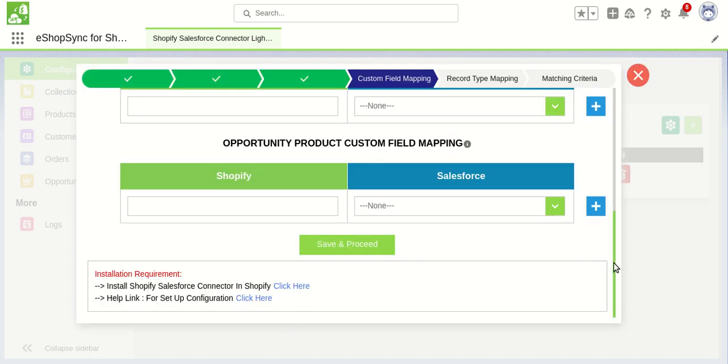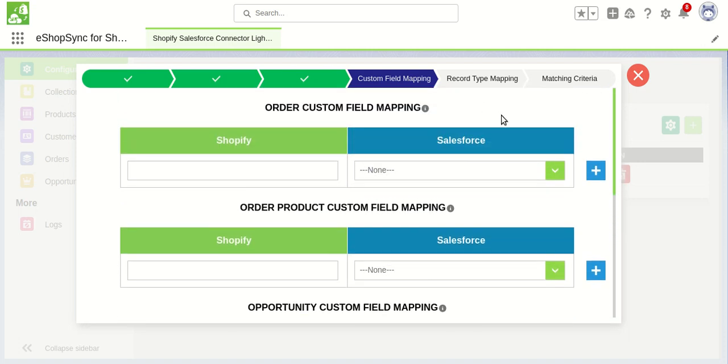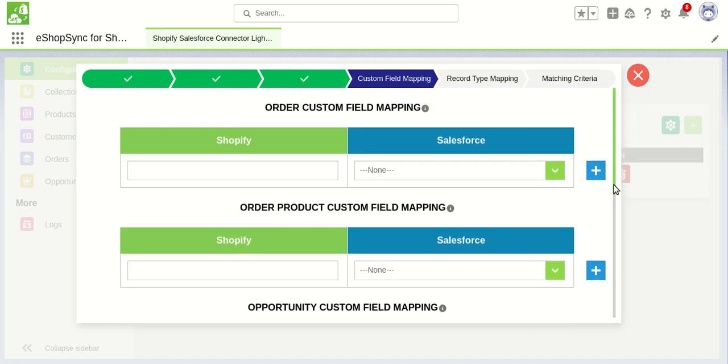So the previous section was the field mapping for the Shopify standard fields. Now with the custom field mapping, we are providing the field mapping of the Shopify order object with the Salesforce order and opportunity standard or custom fields. So if you are using any custom field on the Shopify order object, you can just map them in the custom field mapping here.